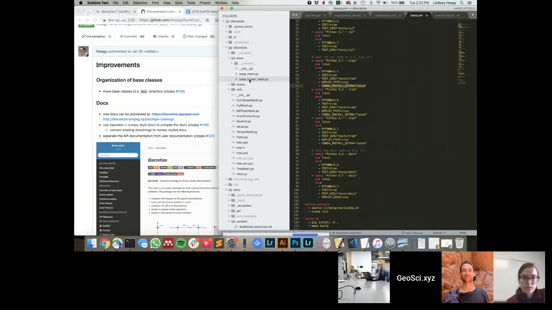This shouldn't change basically anything user-facing unless you were directly importing the base mesh, which you probably shouldn't be doing. Then it doesn't really change anything user-facing. It just does change a couple imports inside of SimPEG. So there'll be a change that follows this.